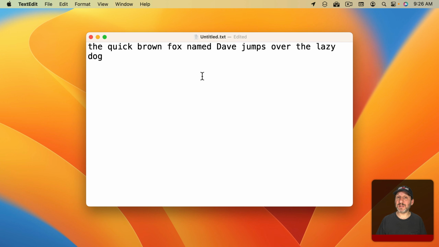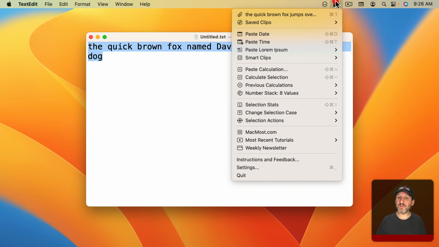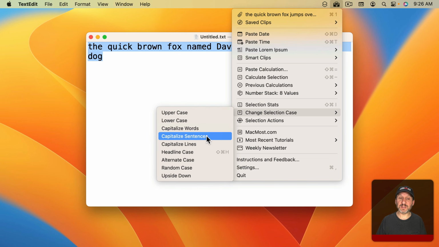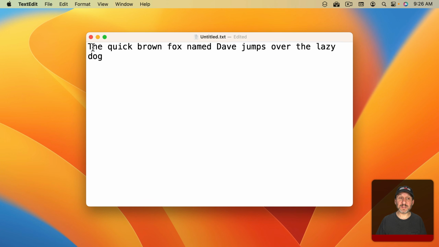Now capitalized sentences and capitalized lines will not interfere with the existing capital letters. So I have a capital letter here in this example, and if I go and change selection case and say capitalized sentences, you can see it does capitalize the sentence, but it doesn't make everything else lowercase.